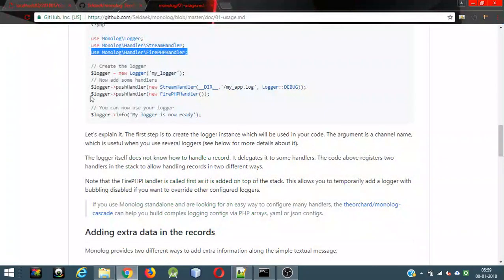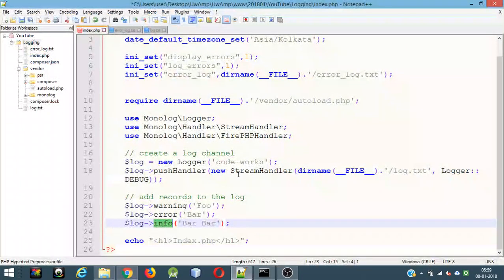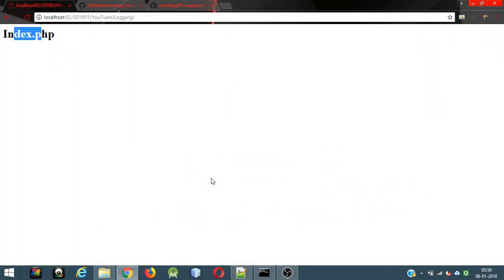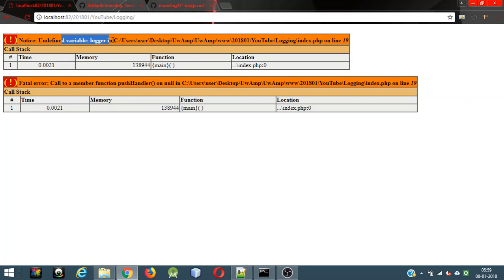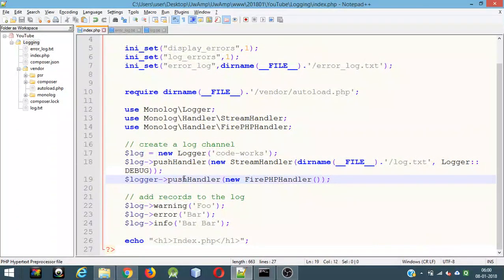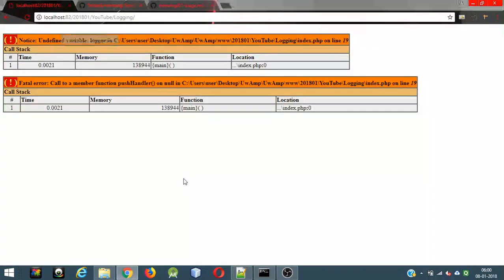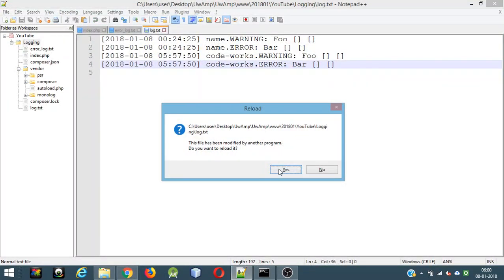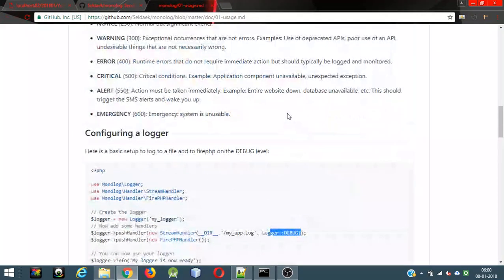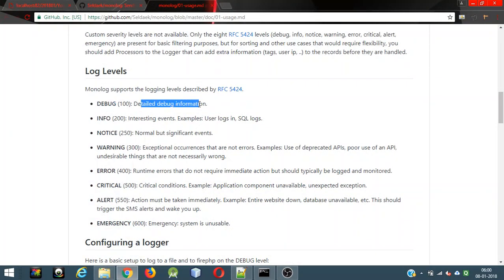So let's see why this is not working at this moment. Let's refresh the page and see. Undefined variable logger. Of course, it's log, not logger. Log, log. Okay, and yeah, this is the thing. It was because of logger debug. There are apparently a few things here: debug, detailed debug information; info, interesting events, for example user logs, SQL logs; notice. These are the Monolog supported logging levels, but not PHP logging levels.